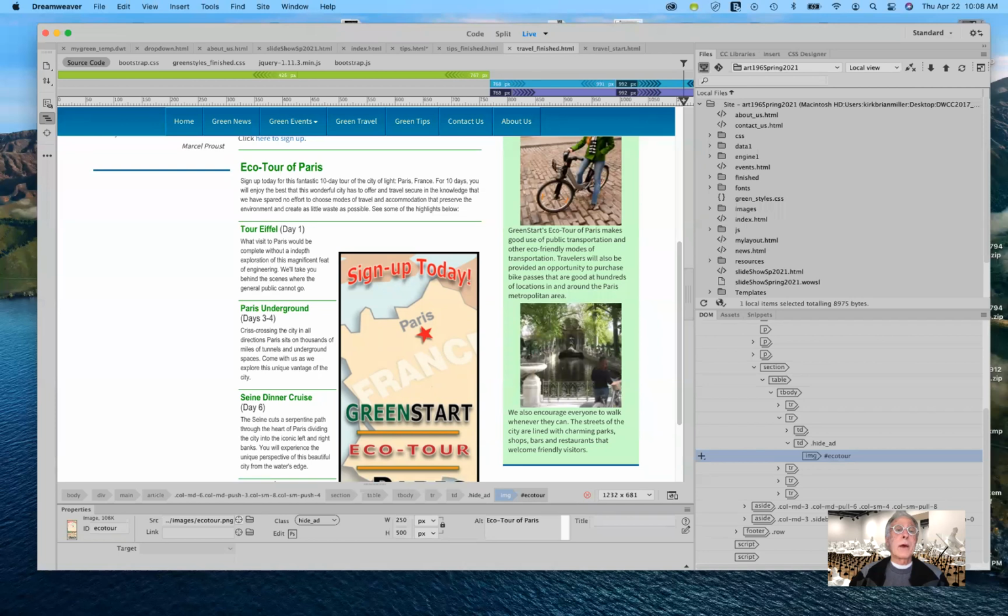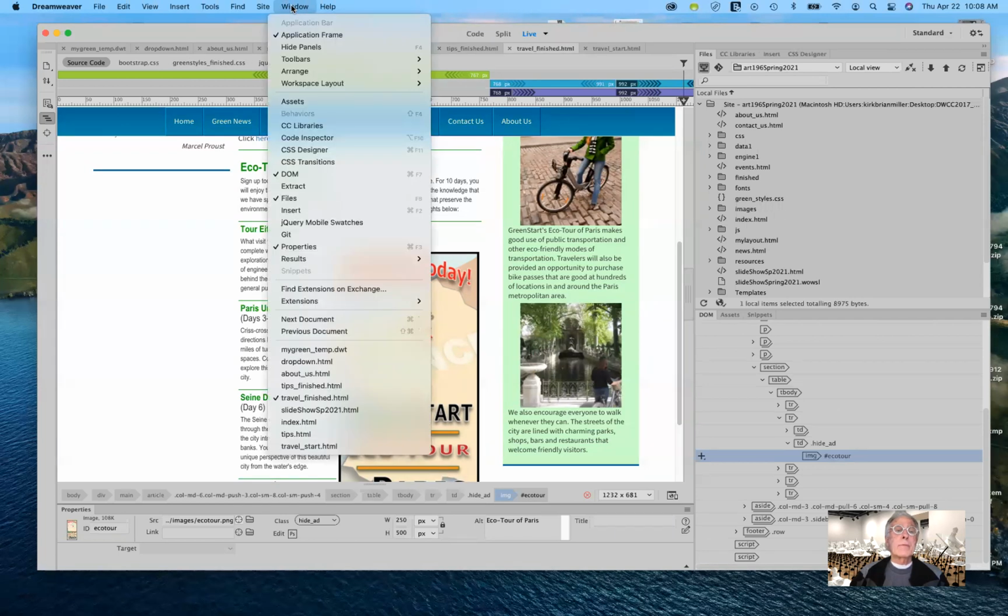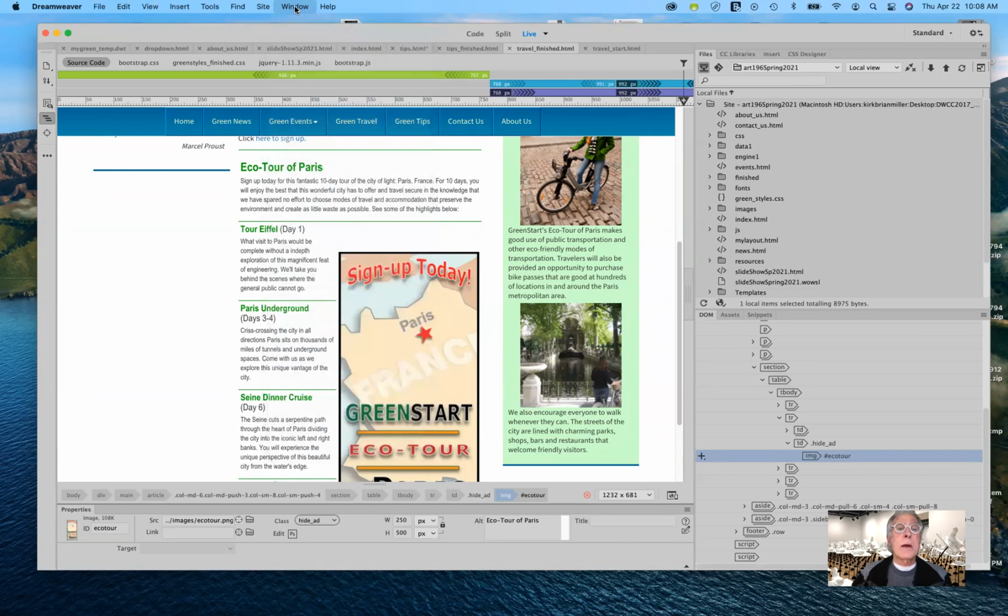And in order to do that, we have to incorporate what are called, let's see if I can find it here, under Windows, it's grayed out. It's behaviors. And I'll explain why in a minute, why it's grayed out. In order to use behaviors, it has to be not in live mode, but you have to be in design mode.